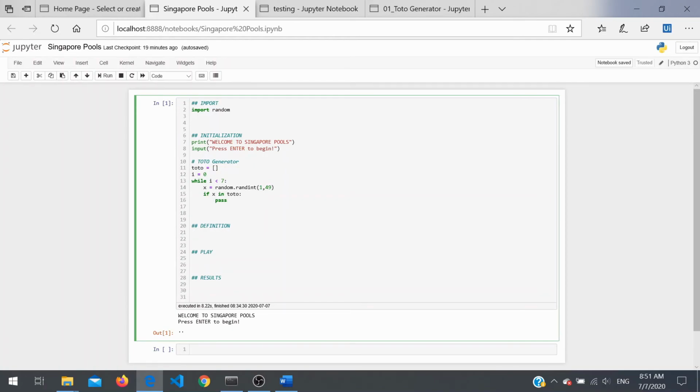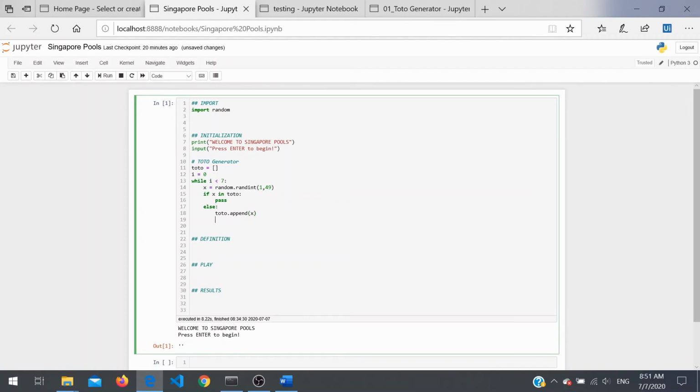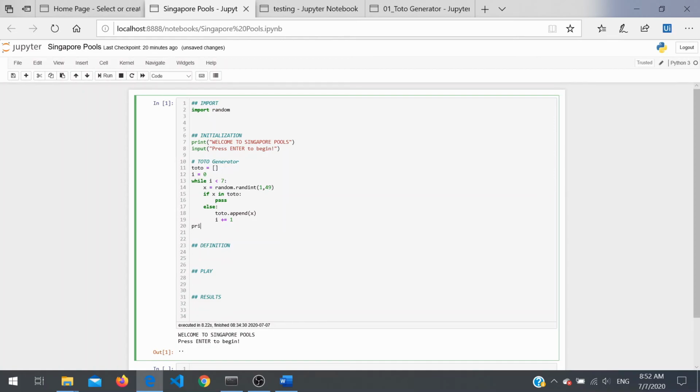If there is no pass, we will append it. Now, if there is no number found in the existing list, we will append the number, the random number found here, and we increment the I with 1. So let's see what we have here. Let's do a print statement.